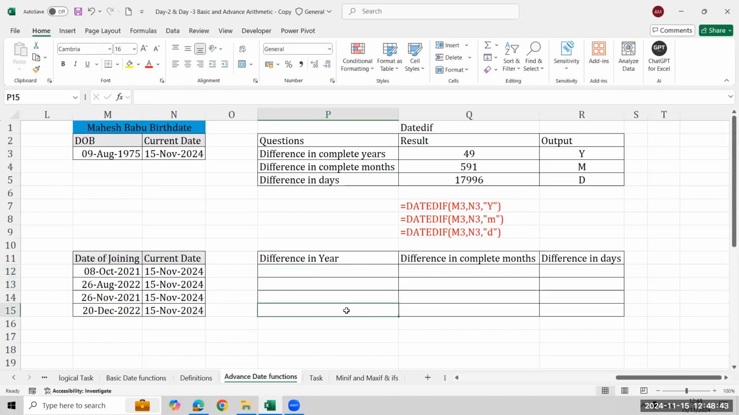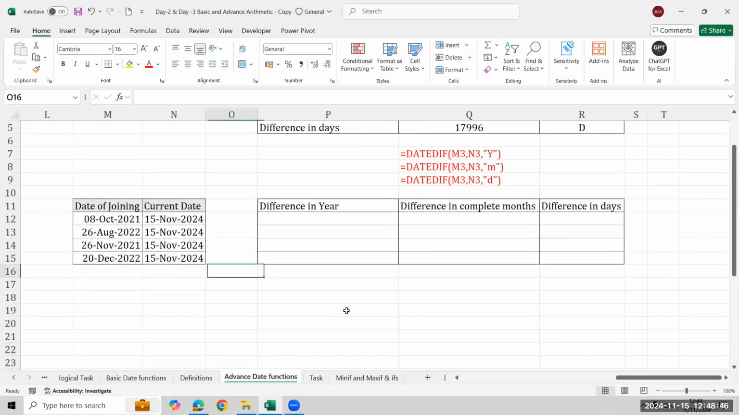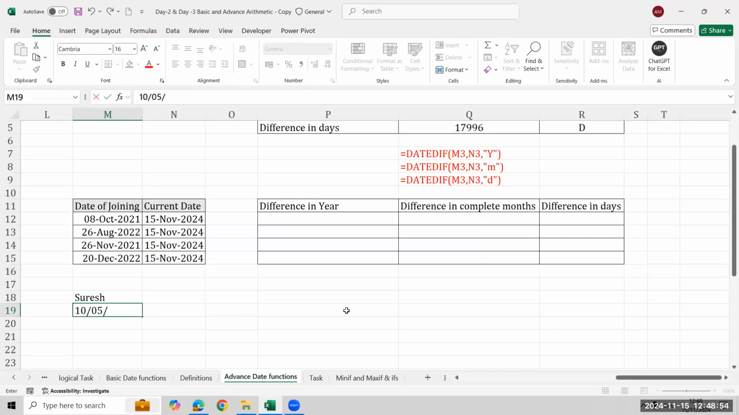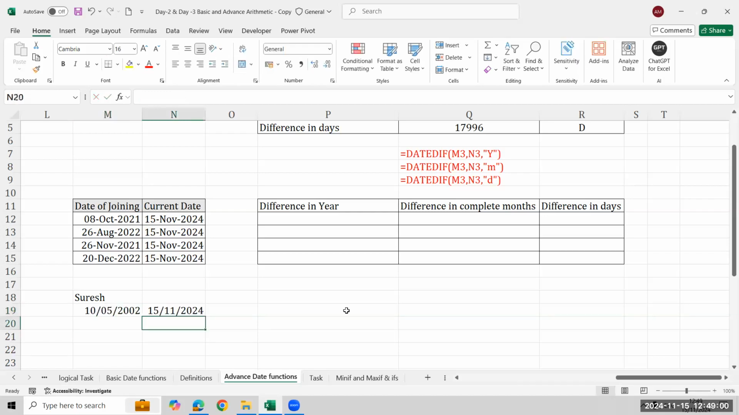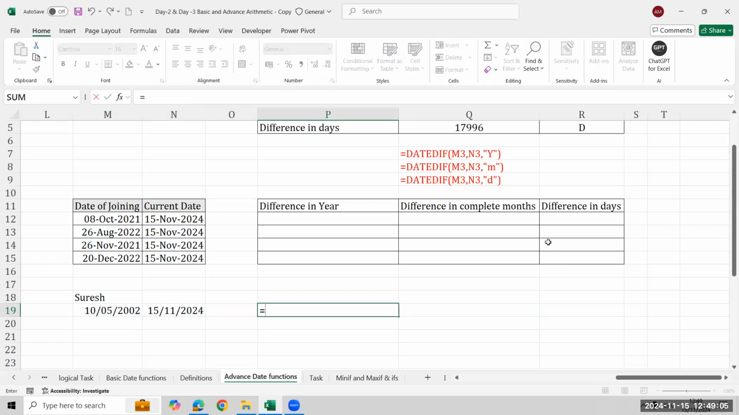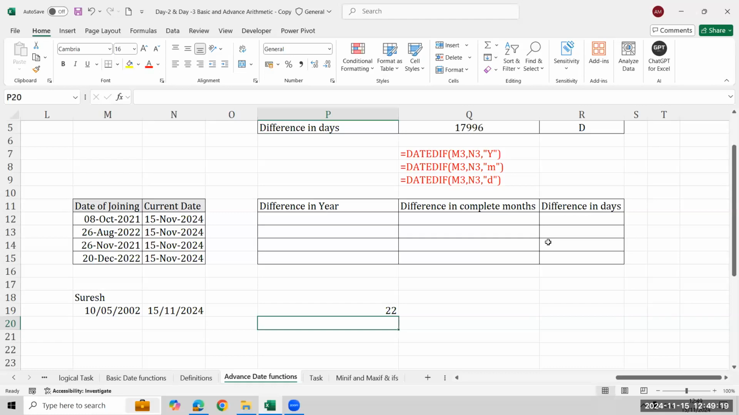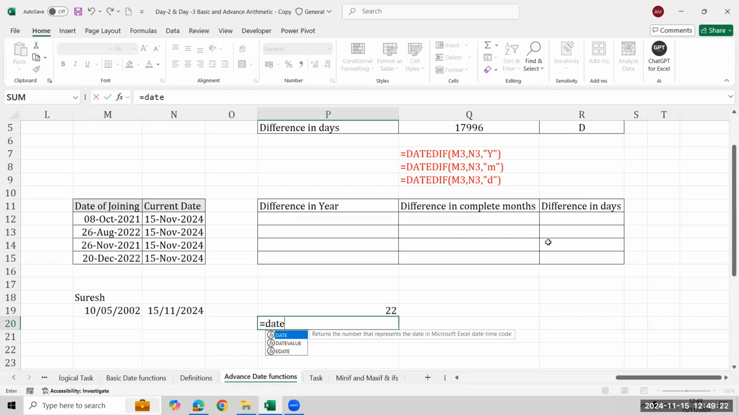okay, for example, let's take a person called Suresh. His birthday is on 15, okay, let's take 10, 05, 20, 2002. And today's date. How many years old is he? What do you think? How many years old? Okay, DATEDIF. I'm using start date and end date. I'm using here Y. Okay, I got the answer. 22 years. Okay, if I say how many months he completed, then you'll use here DATEDIF again.